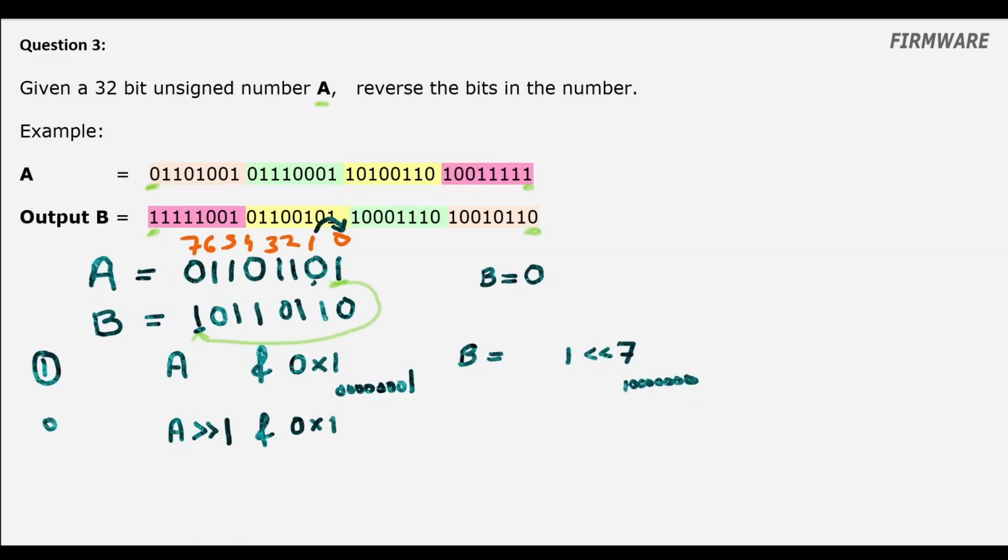Now to store and place this in index 6 of b, we need to shift this 0 to the left by 6 positions. Also, b already has the first bit 1 stored in it, and we do not want to disturb that. Therefore, we will use an OR operation. We will do b equal to b OR 0 left shifted by 6. This will result in b being equal to 1, 0, 0, 0, 0, 0, 0, 0. The second bit 0 here is actually the index 1 bit of a.